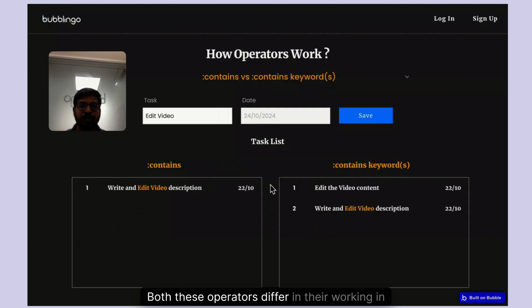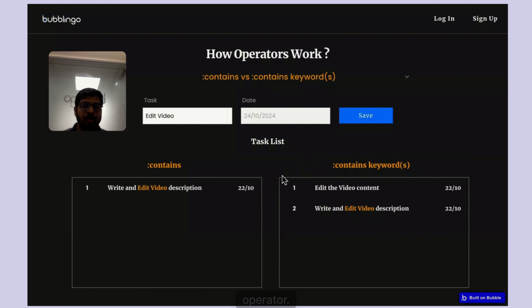Both these operators differ in their working in these areas, and this needs to be considered before applying them in our expressions or in our Bubble app. So that's it for the contains versus contains keywords operator.